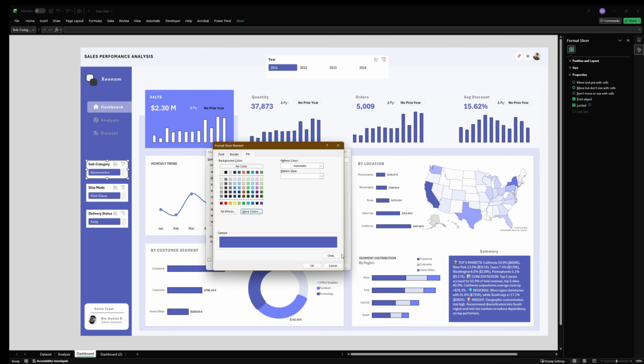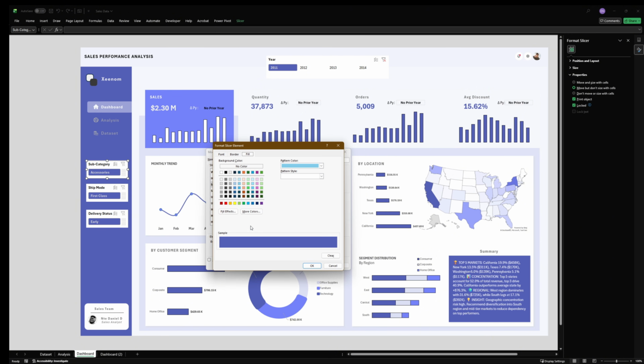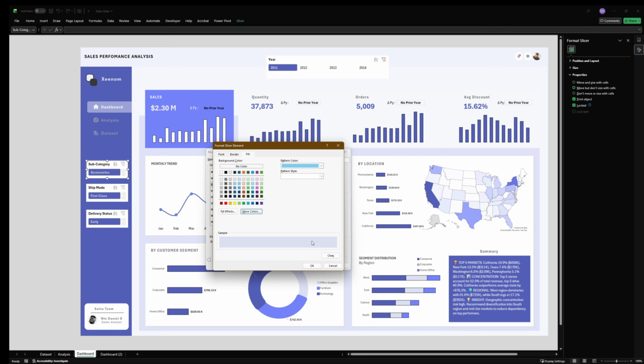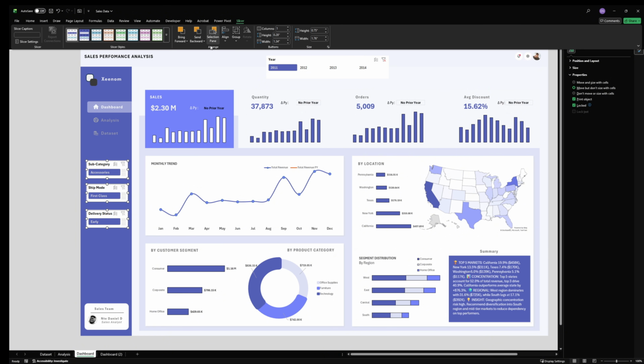And then for the selected items with data, instead of this color, I can use white, right? I can use white. And then let me click on OK. And then let me select these three and let's swap them to see if it works.